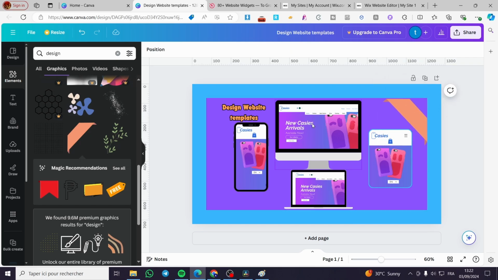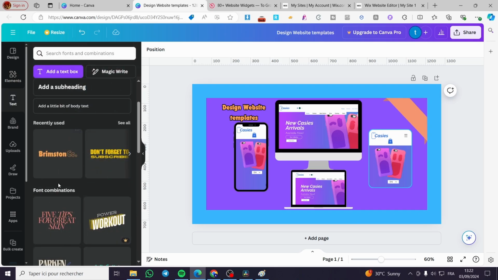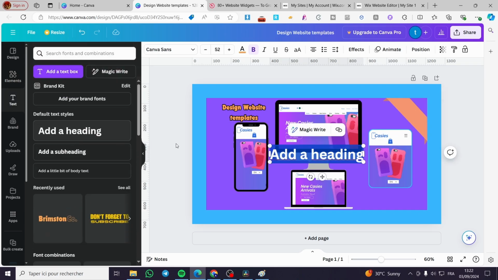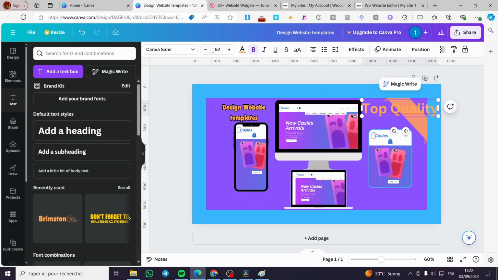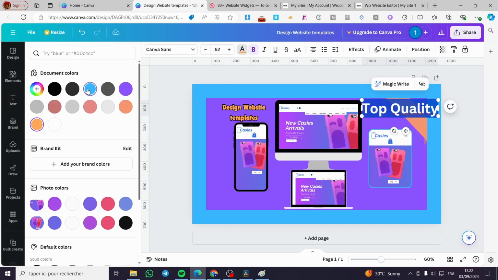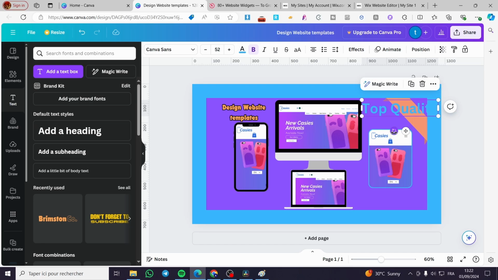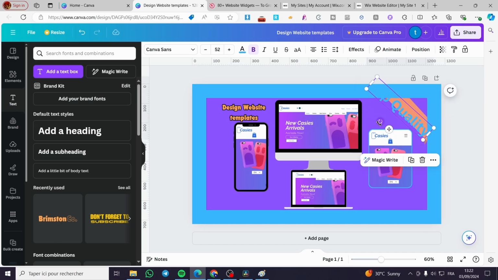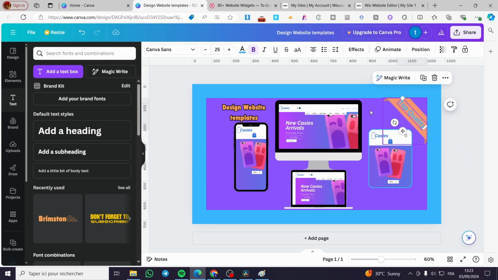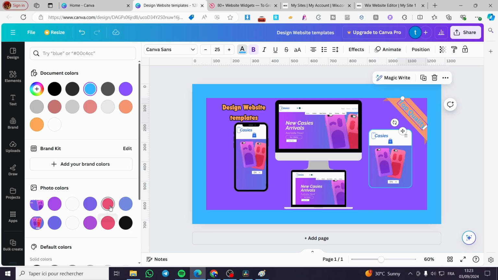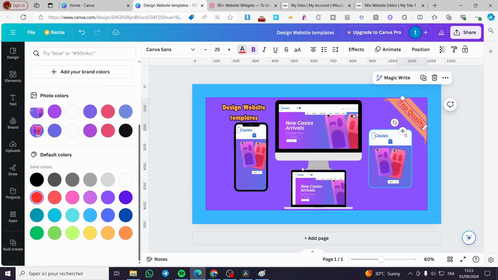Boom. We have it. Let's go ahead and use something attracting. So we are going to add maybe a heading called top quality. So we are going to put here the color. I'm going to put it to something bluish. Boom. I'm going to put it like this. Make a little rotation. Put it smaller to be right there. Or you can put it in red. I highly recommend you to use the red color to make it a little bit appealing.